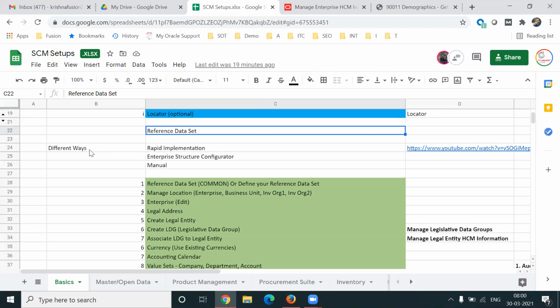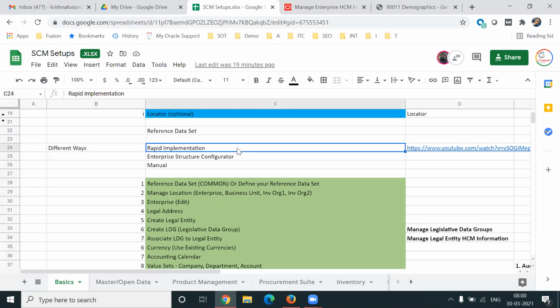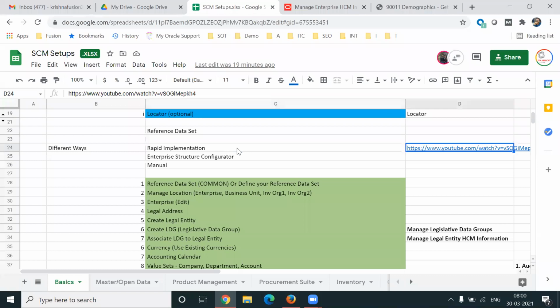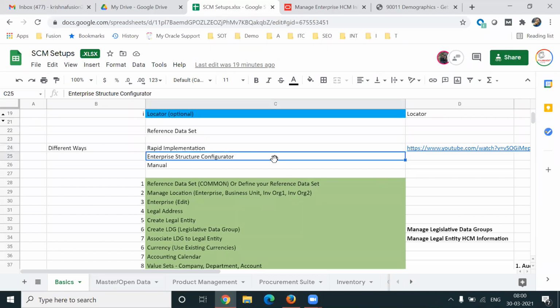Okay, and we can create enterprise structure in three ways. The first method is rapid implementation. We fill the information in the Oracle provided Excel sheet and upload it into the application. To try this concept, follow this video. The second method is the enterprise structure configurator. It's a single screen where we can create enterprise, divisions, legal entities, business units and reference data sets. This concept is useful to present a demo to the client. And if you want to create them individually, go with the manual method.